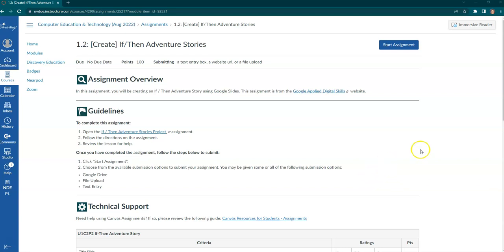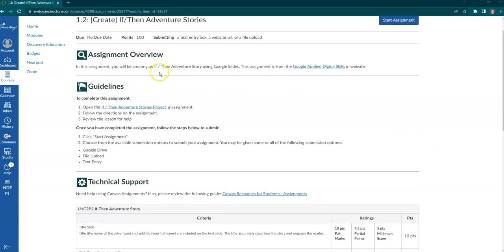This is the walkthrough video for Unit 1, Chapter 2, one of your projects called If-Then Adventure Stories. This is where you will be creating an if-then adventure story using Google Slides. In other words, if you choose this on a Google slide, it's going to take you to another Google slide. So it's going to be a story that you're creating, this adventure story.